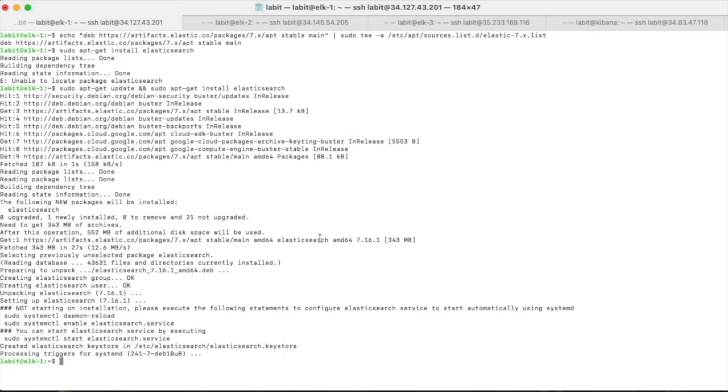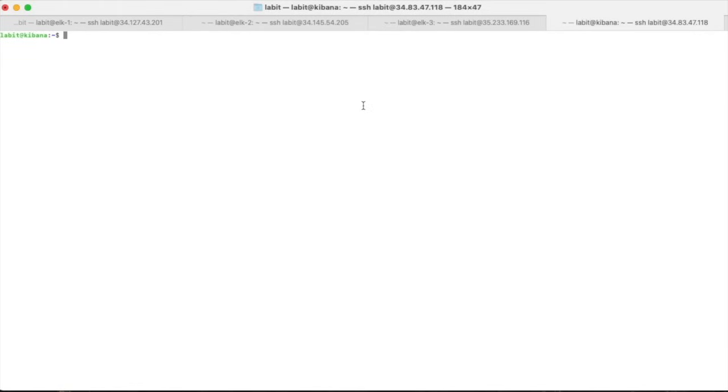After you have installed Elasticsearch on all the 3 Elasticsearch nodes, it's time to install Kibana on the Kibana node. I've already installed the public signing key and saved the repository definition. So all we need to do on this instance is sudo apt-get update and sudo apt-get install kibana and hit enter.